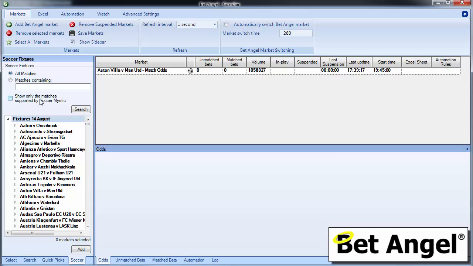Or you can do the matches only supported by Soccer Mystic. Those will tend to be higher liquidity matches. Incidentally, this is what this ball means here. This means that it's looked at the market and it's saying, yeah, this will run on Soccer Mystic. Nice and simple.